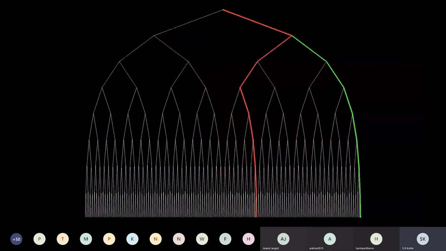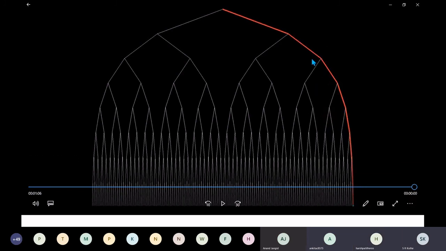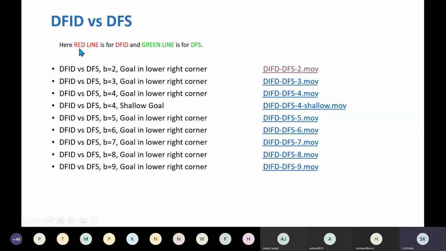What is the green line indicating out there? DFS. Green is DFS, and the red line indicates DFID. The first video was showing breadth B is equal to 2 and the goal is in the lower right corner.